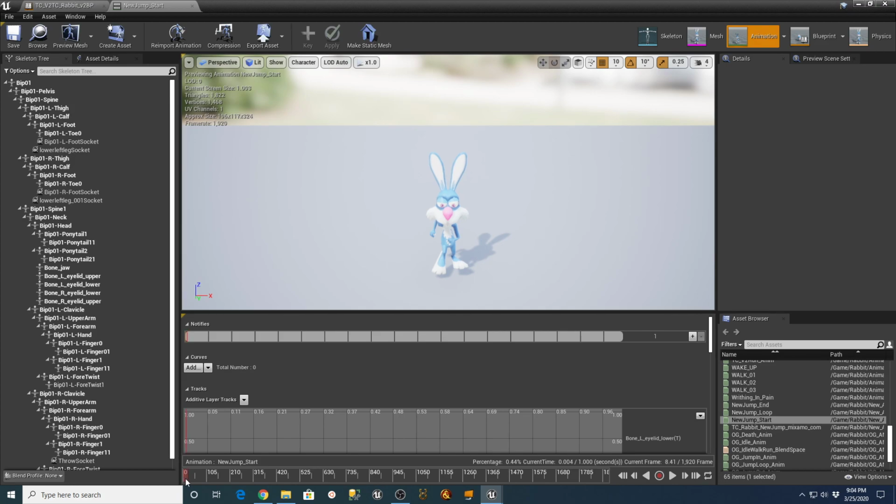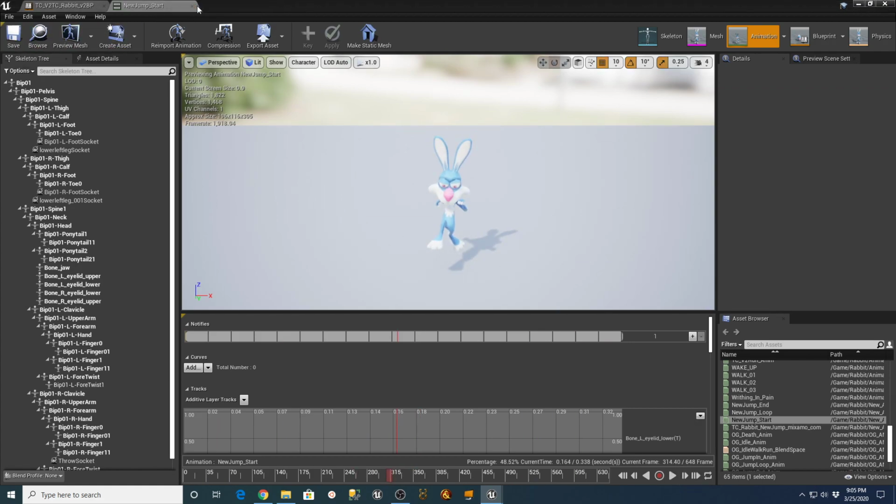Alright, so his jump start, we're going to go until his feet are, or until he gets all the way at the top of his jump there. Looks to me like maybe about right there. We'll get it to there. And I'm going to say remove the frames from the back end. So now this is going to be a shorter loop. And I'm going to save that.